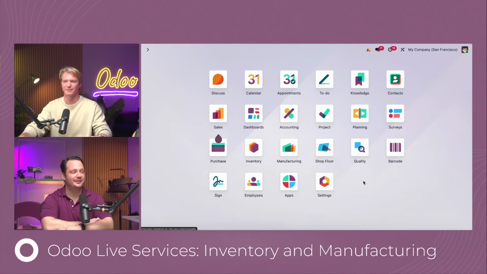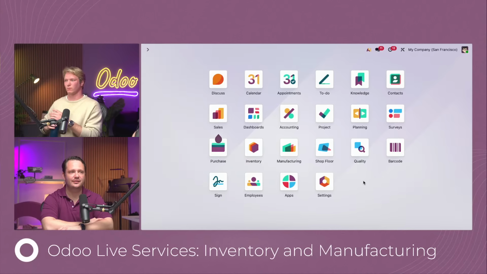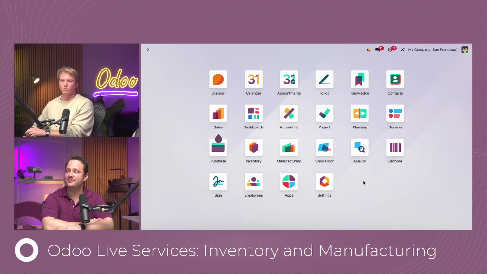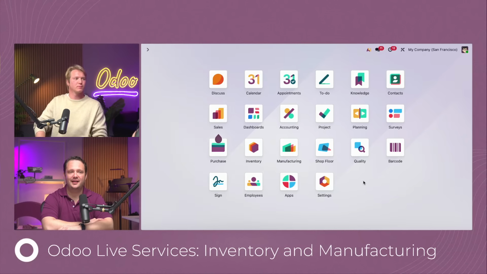Yeah. So let's continue with the next one. Somebody asked us also, what if I have two or more bills of materials on the same product? Can I choose one or the other depending on what I want to do? And the answer is yes. Let's go and take a look.